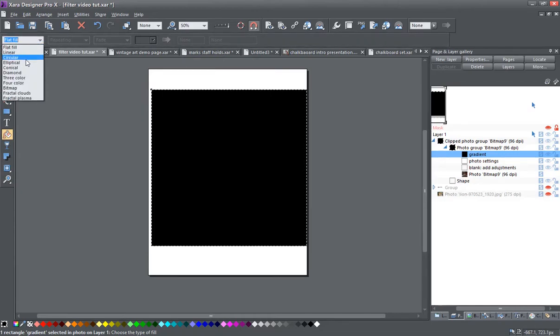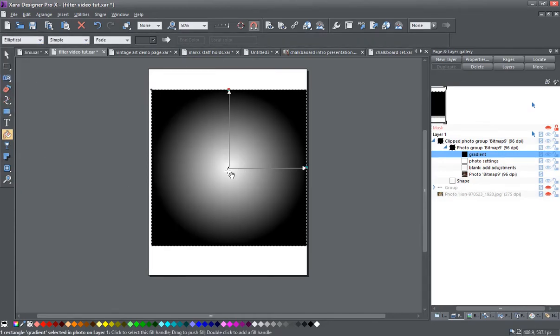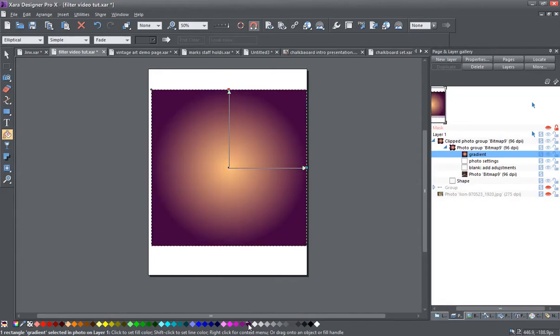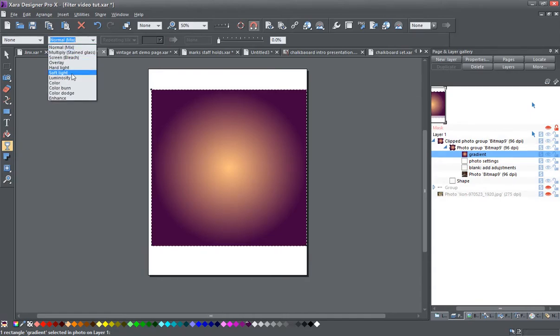I'm going to select elliptical. I'm going to select the center node, and we're going to set that at just a pale orange, just off the timeline, or just off the color line. And I'm going to click this, and we're going to select a dark magenta. And I'm not going to adjust the gradient edge. I'm just going to leave it just as it is, and we're going to go back to our transparency tool, and at this point I'm now going to set the transparency to a soft light.